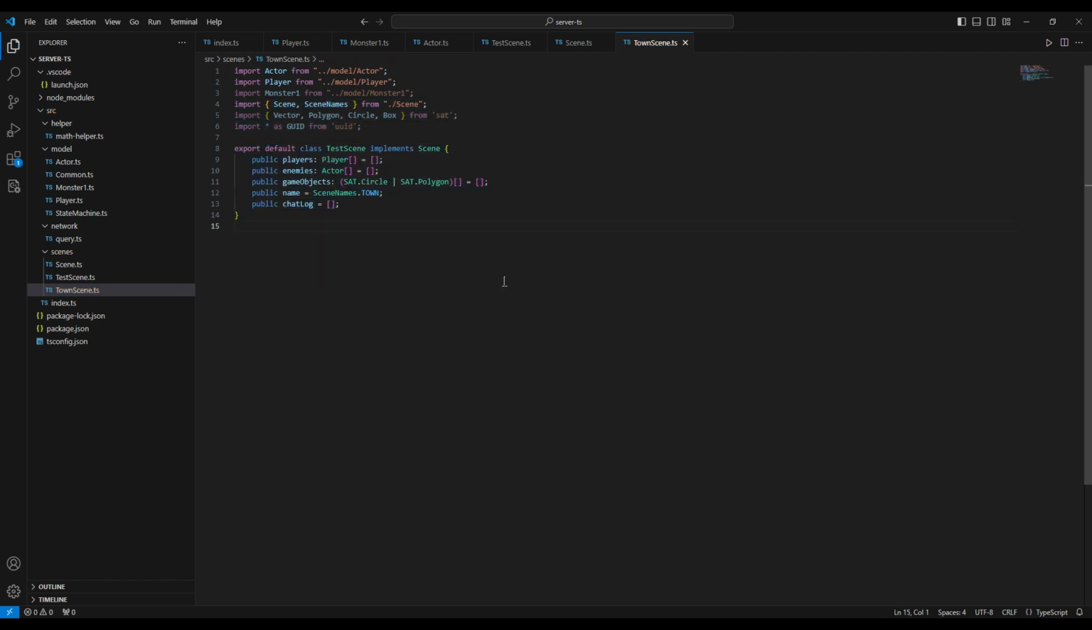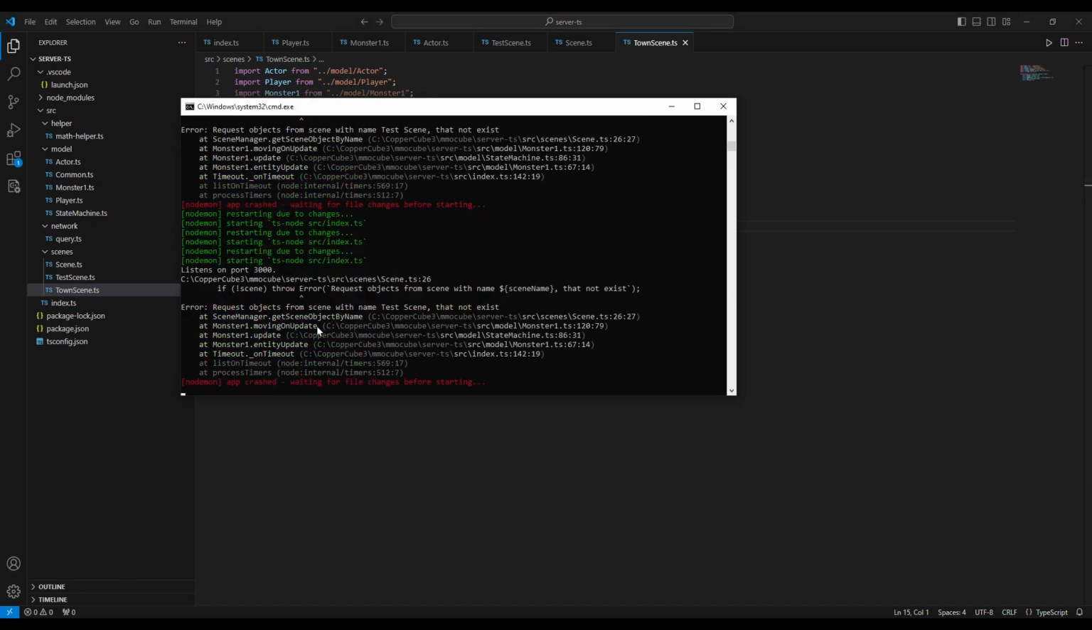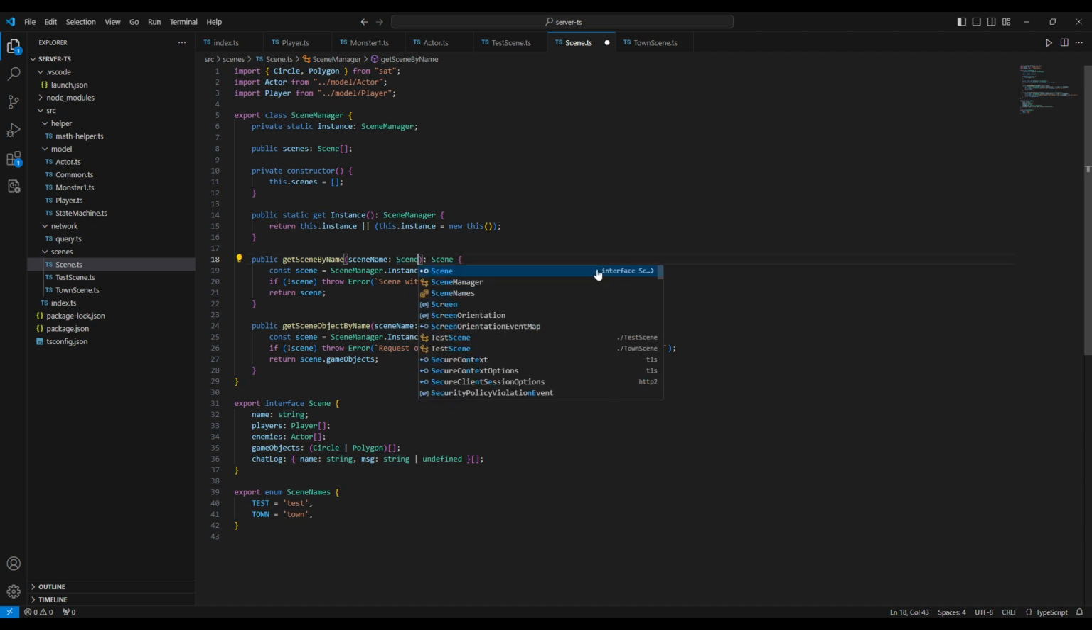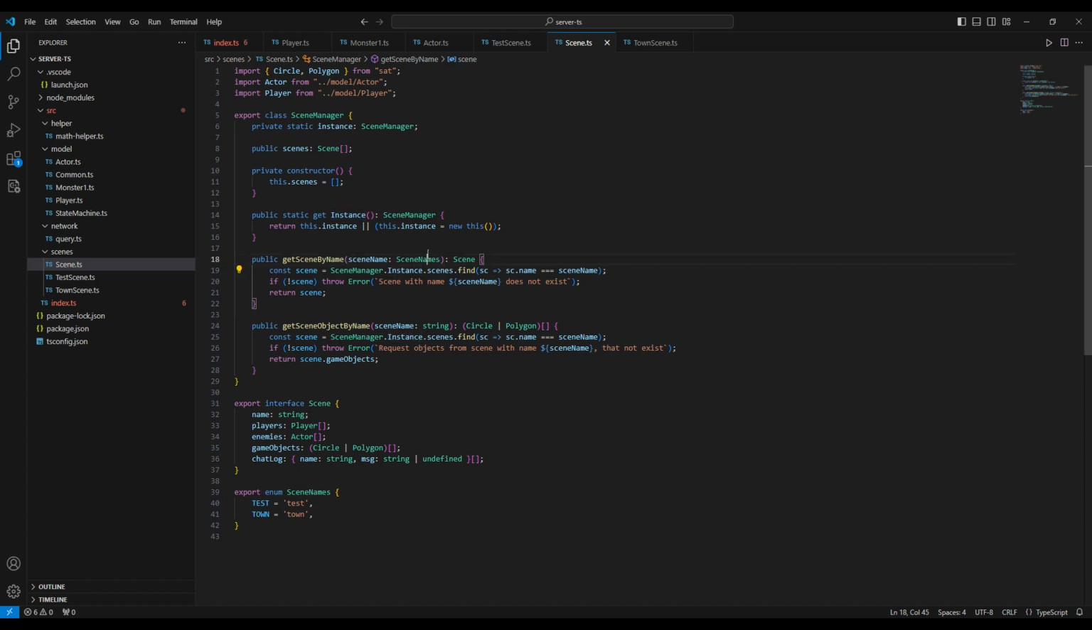All right. We also need to modify it in some other places, I guess. Yes, we should, because now it looks for scene by the scene name, which is string, and we don't want to have strings anymore. We want to have it as scene names. It should be scene name, but whatever, just scene name like that.